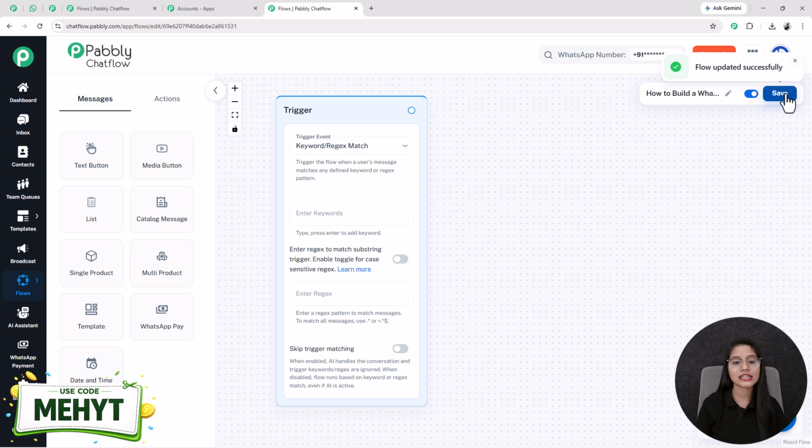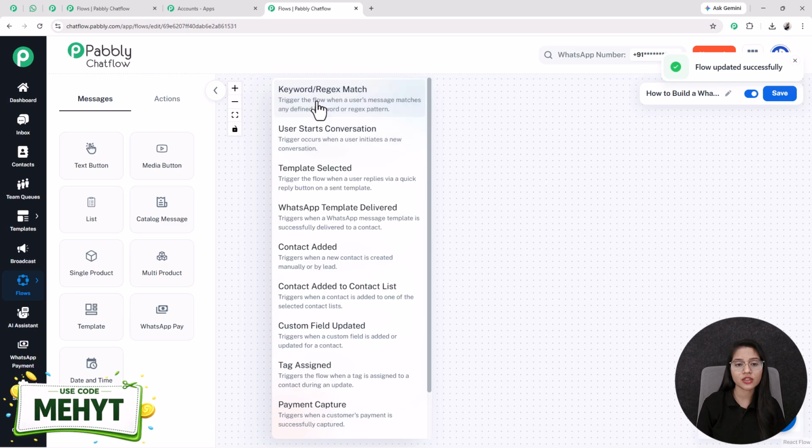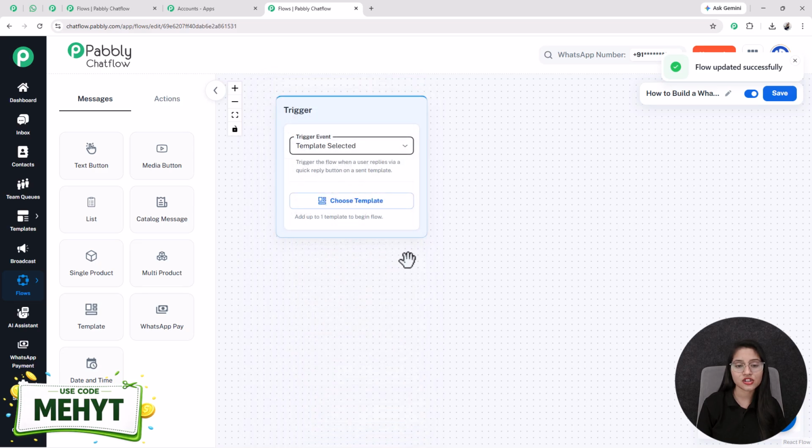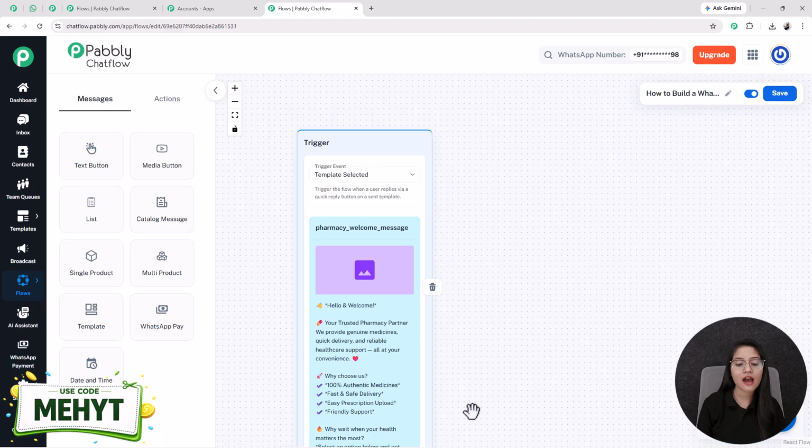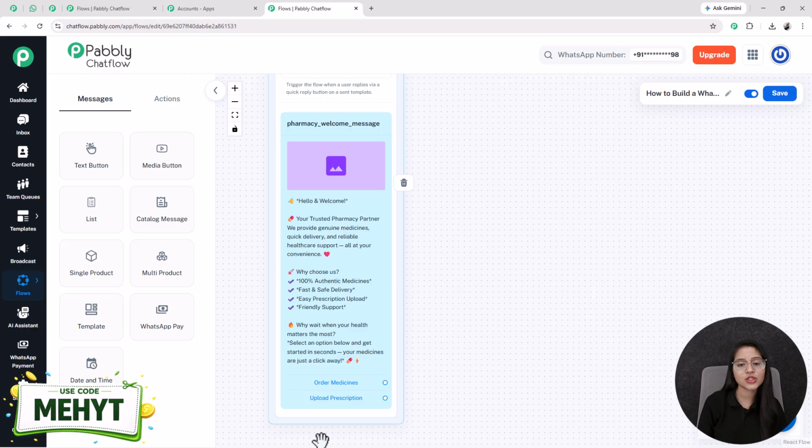Now let's get started. For starting the creation of your flow, at first you have to select the trigger event. When you click on it, it will provide you multiple types of trigger events. I am creating the flow with the help of a template, so I am selecting this option. Next, I am clicking on this choose template button and selecting this pharmacy welcome message template that I have already designed before. Now I am going to explain how and from where you can create this template.